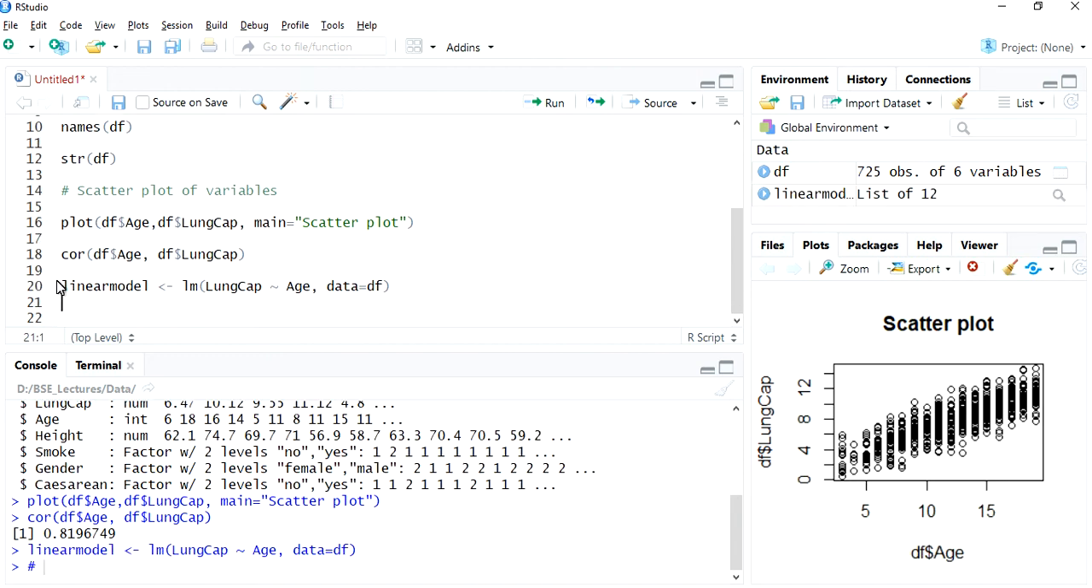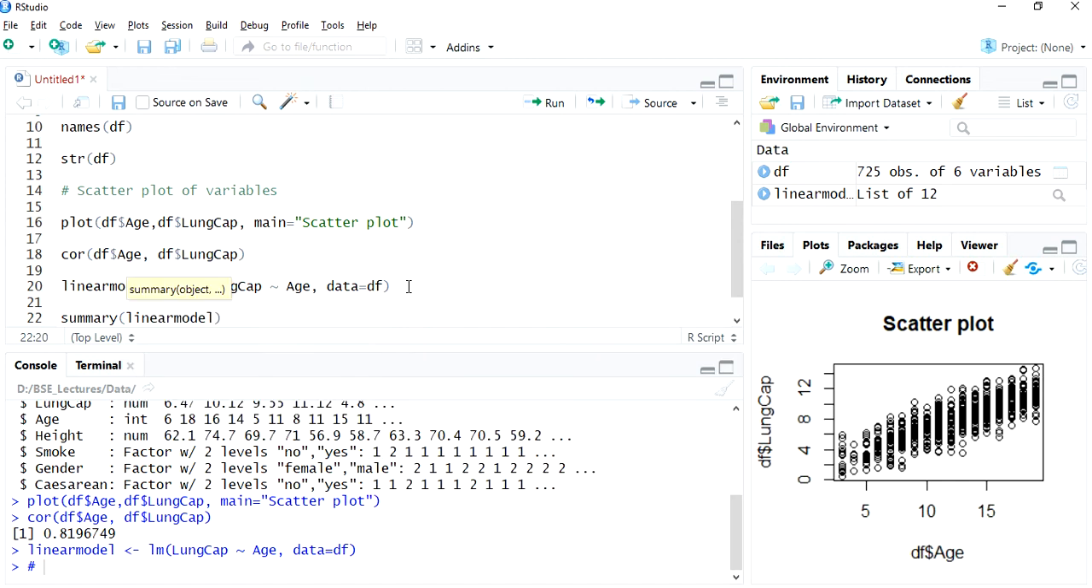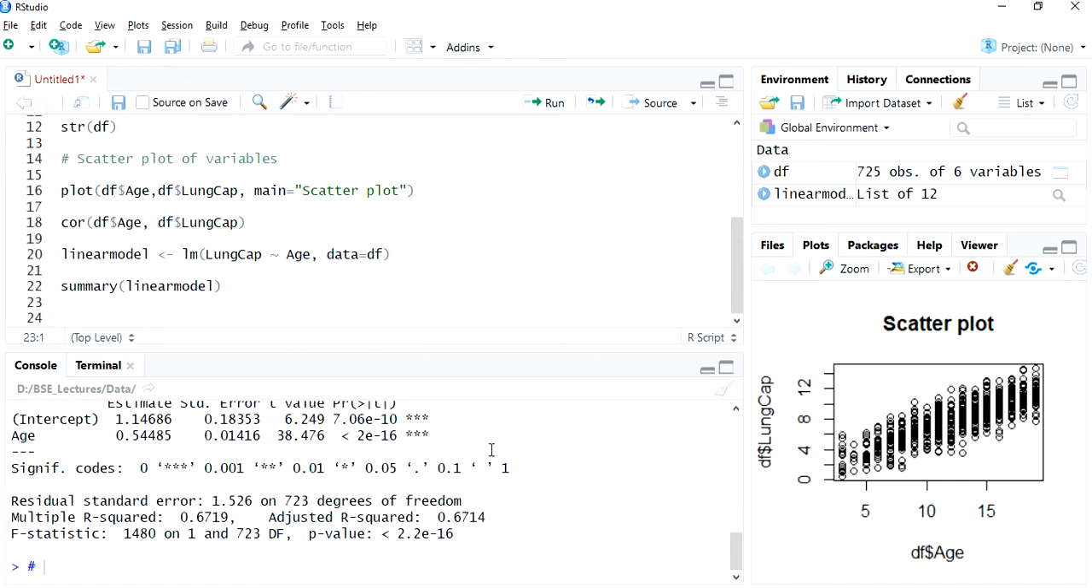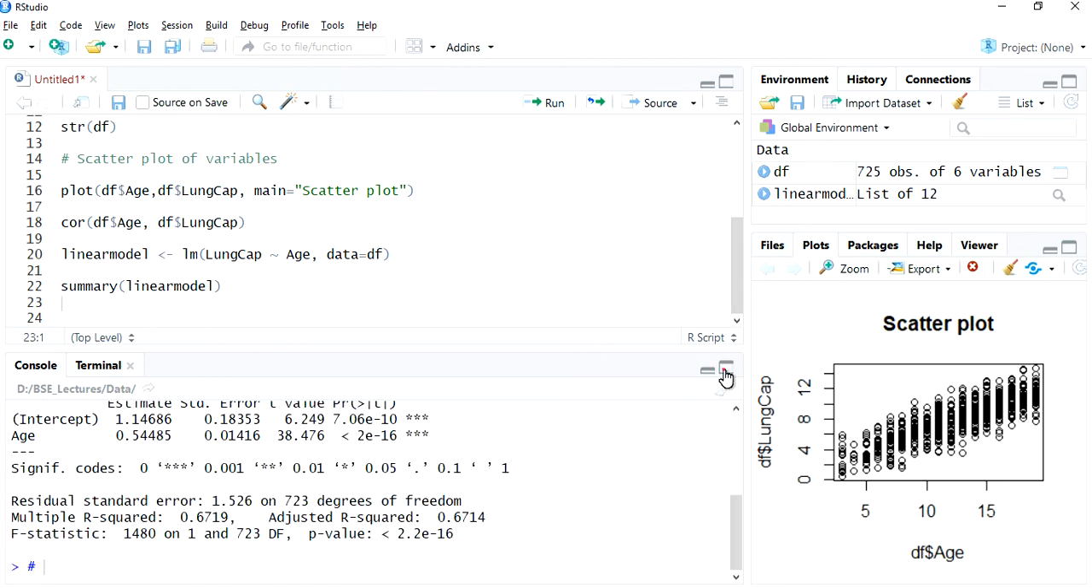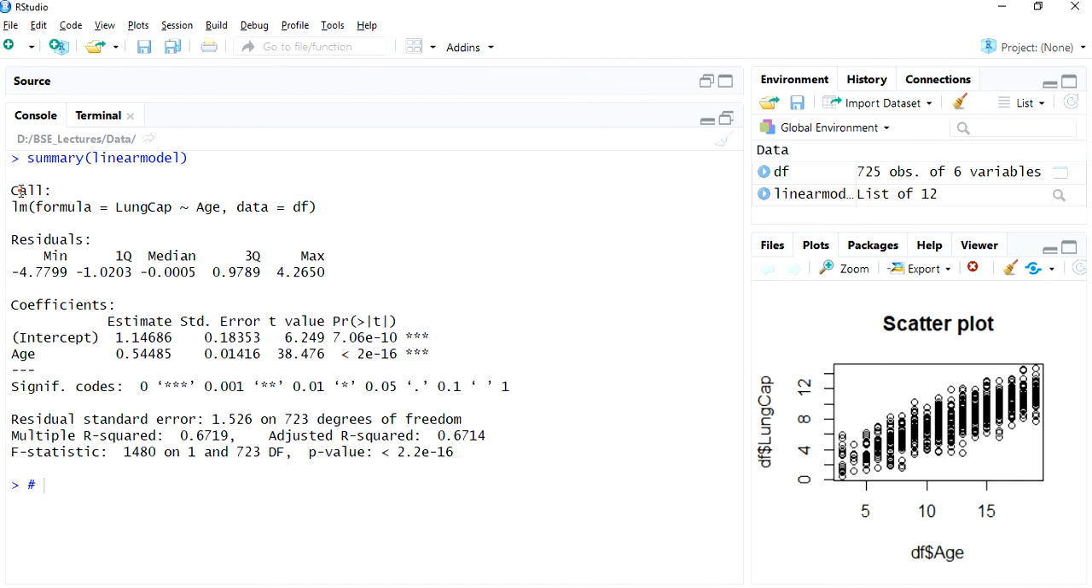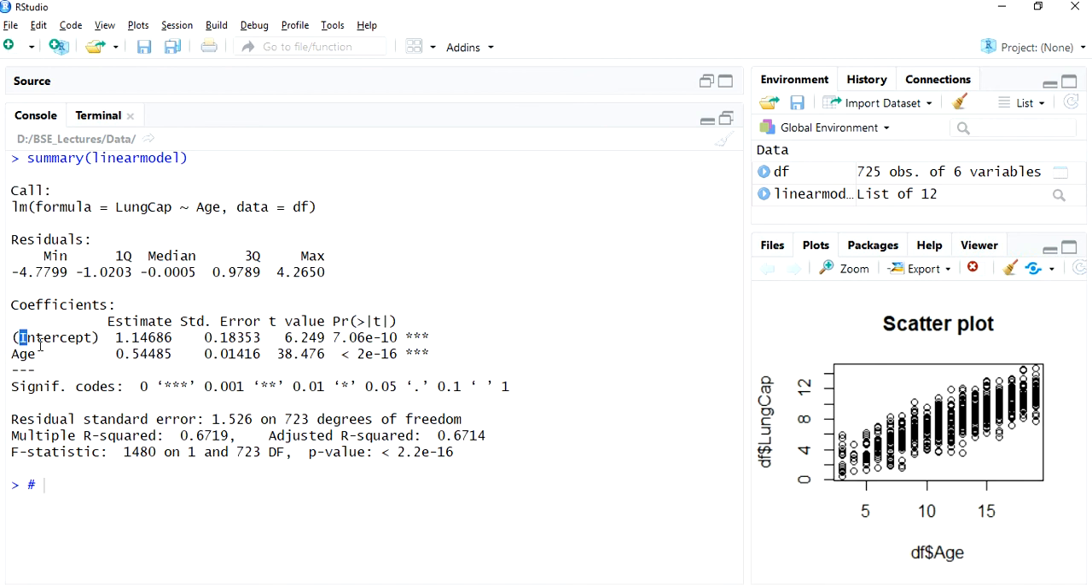So now the model is created. The model's parameters will be stored in lm. Suppose you want to see the summary of this model, you will say summary of linear model. When you run it, you will get this data. You will see the formula, the residuals, and the intercepts.